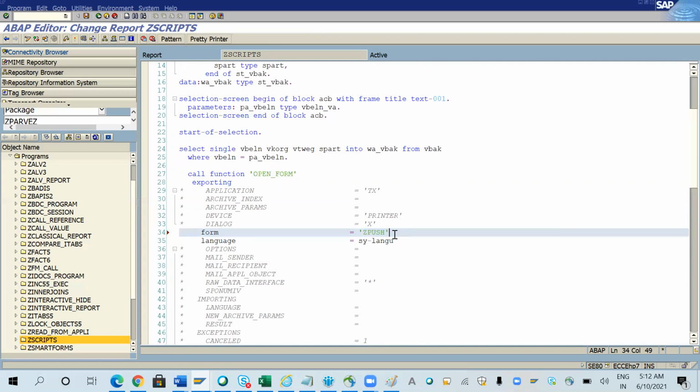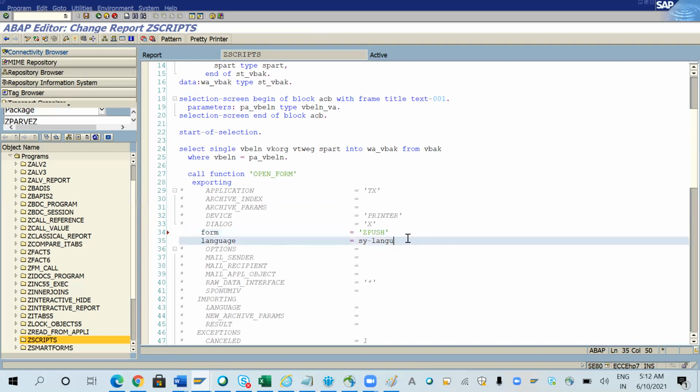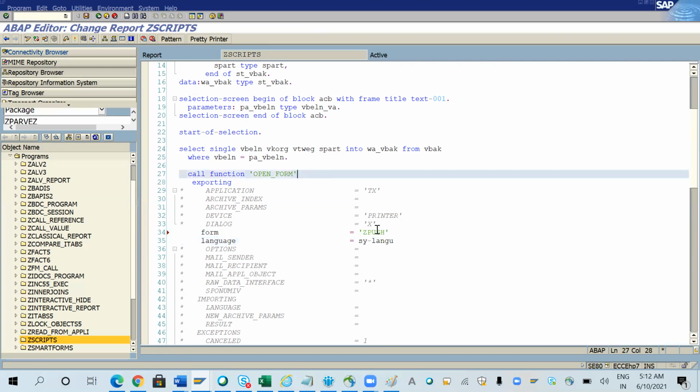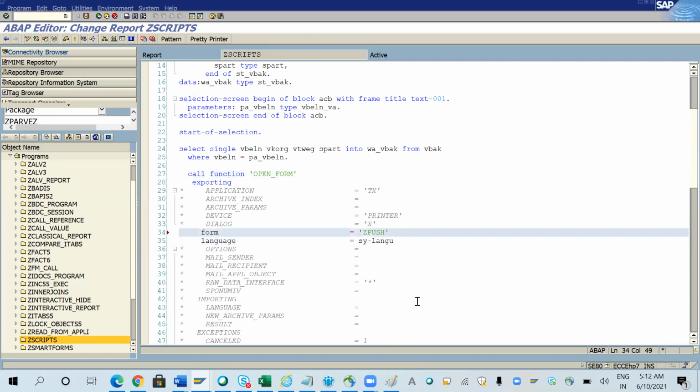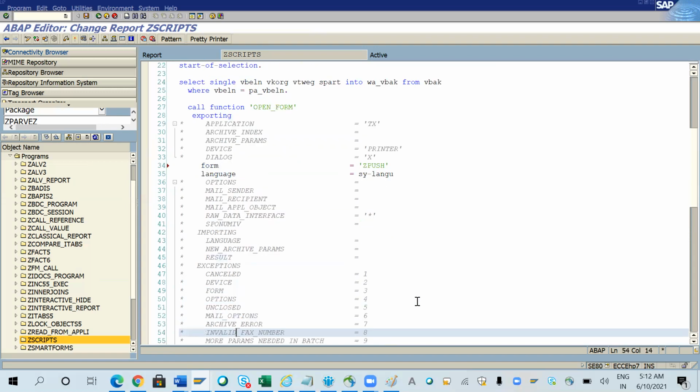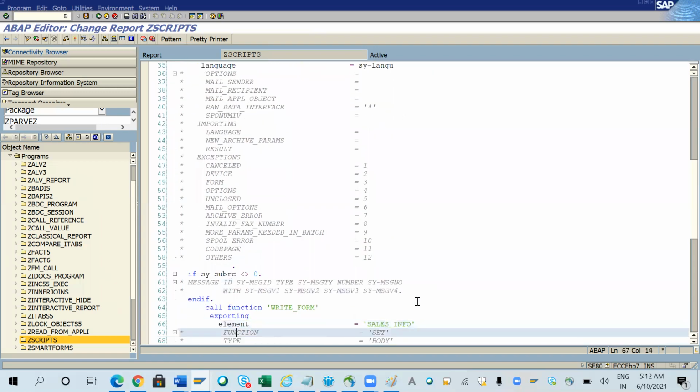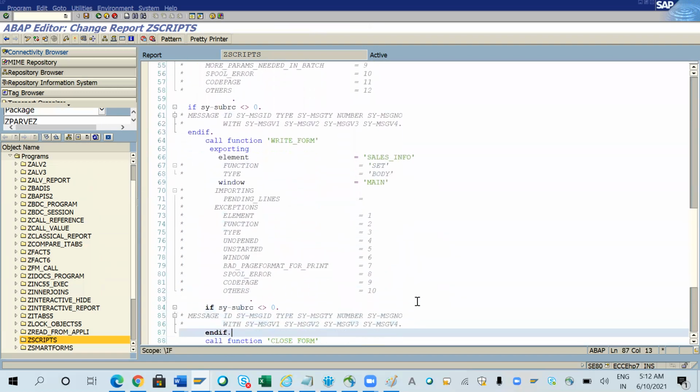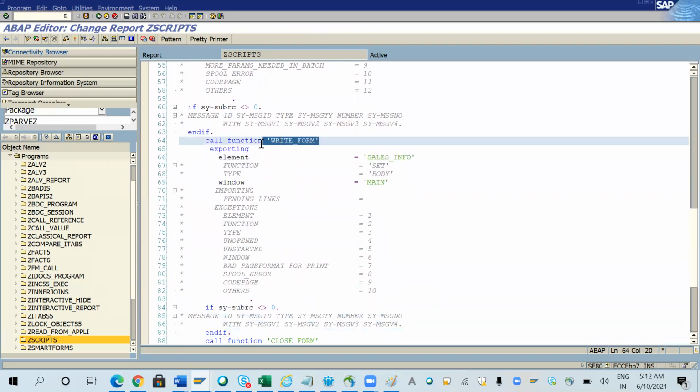We will design this form in the T code SE71, and the line number 35 also we have removed the star, we have uncommented. So language equal to system language. That means this standard function module will open this form, right? And then we'll call our second standard function module write form.